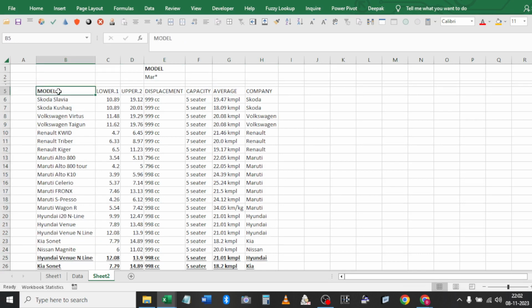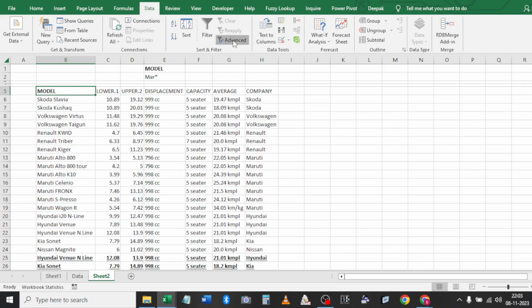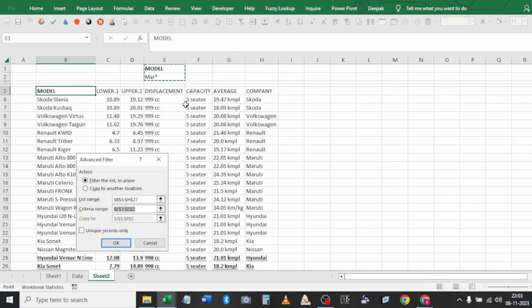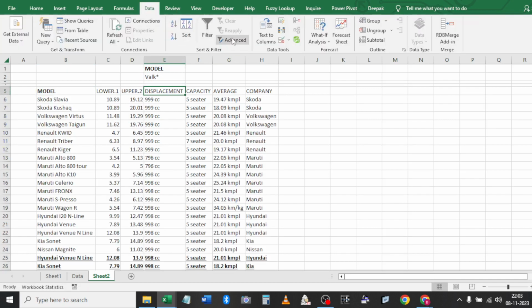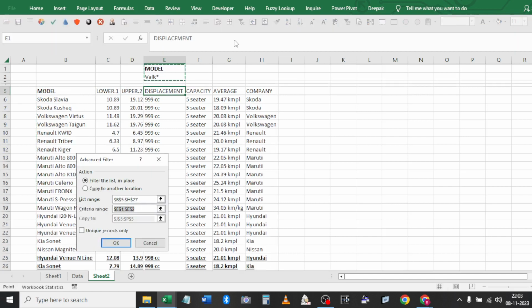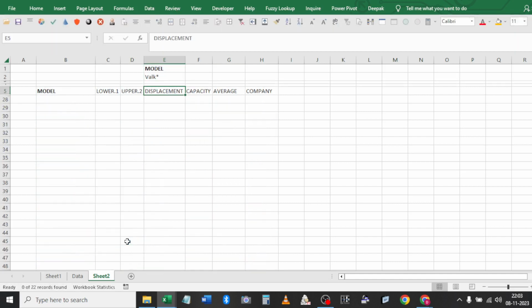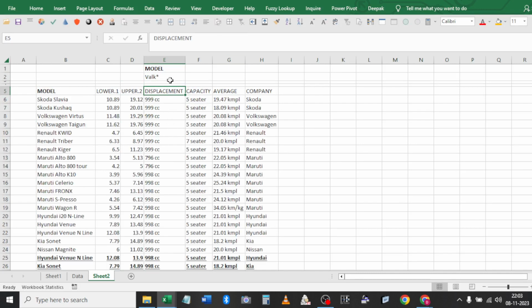So let's say, for example, Advanced, go and filter Maruti. Now this time I will say star. Nothing has come because I have mentioned it wrong. It is VO, not VA. VO.